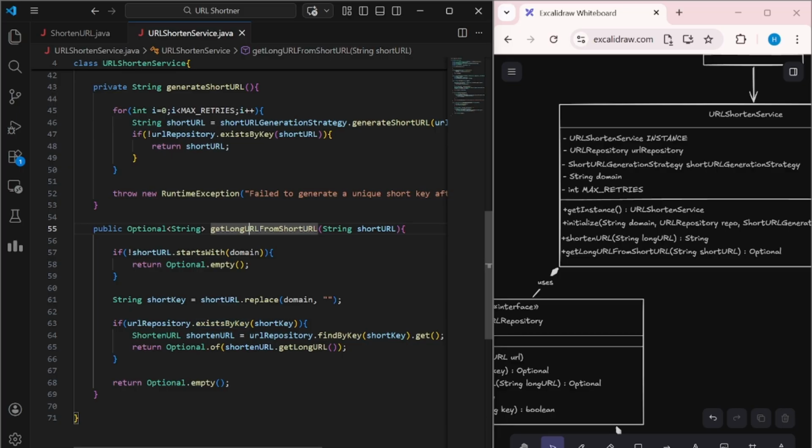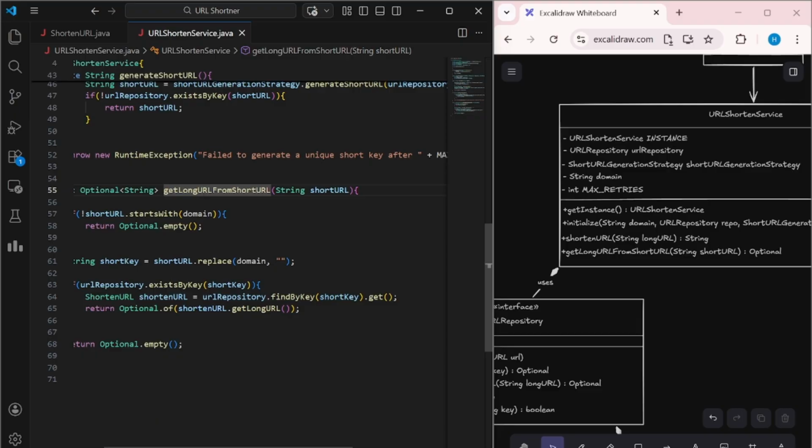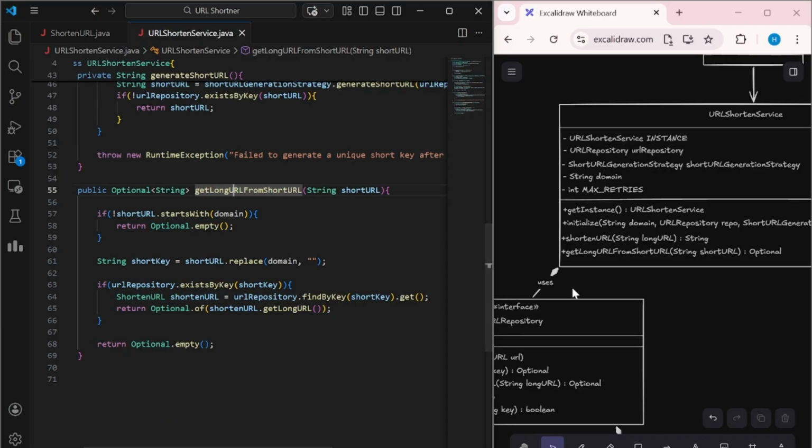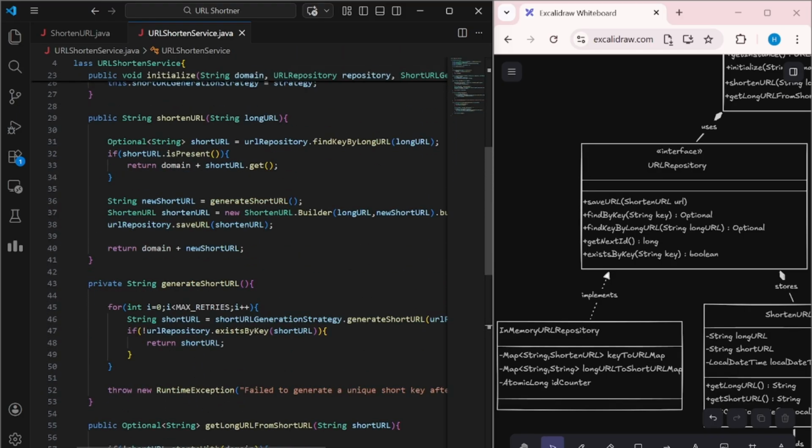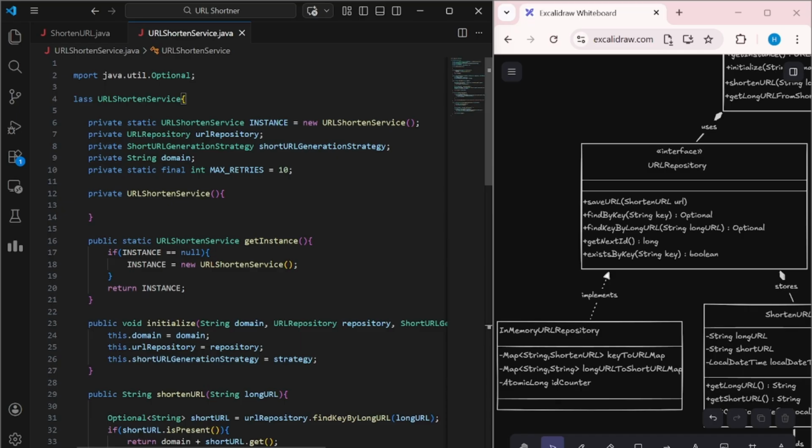So the URL repository's exists by key will check. Once this check returns true, we will get that shortened URL instance which we have in this map, basically the key to URL map. Once we get that instance, we return the long URL, like get long URL from that instance will return me the long URL. If I'm not able to find it, which means that we never generated this shortened key, it will return Optional dot empty, right? And now let's see by running this from main.